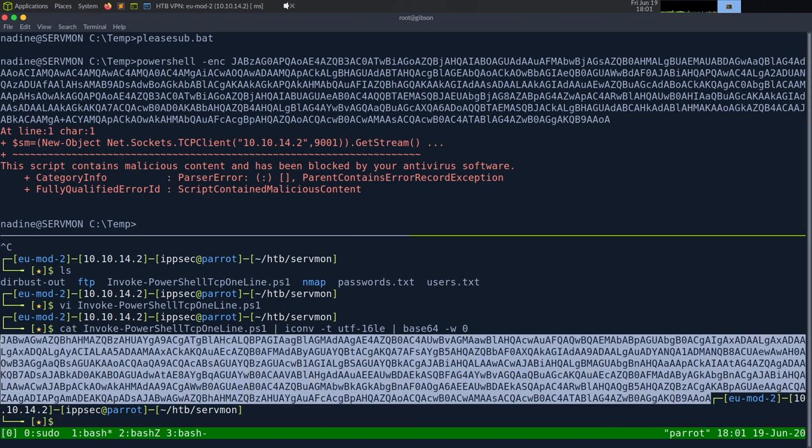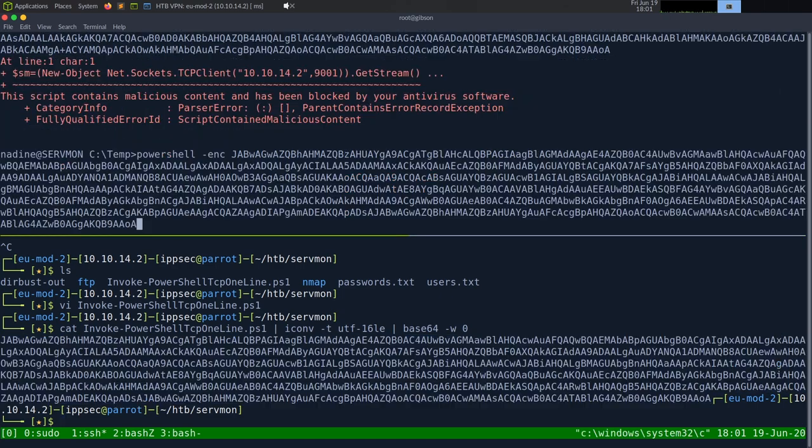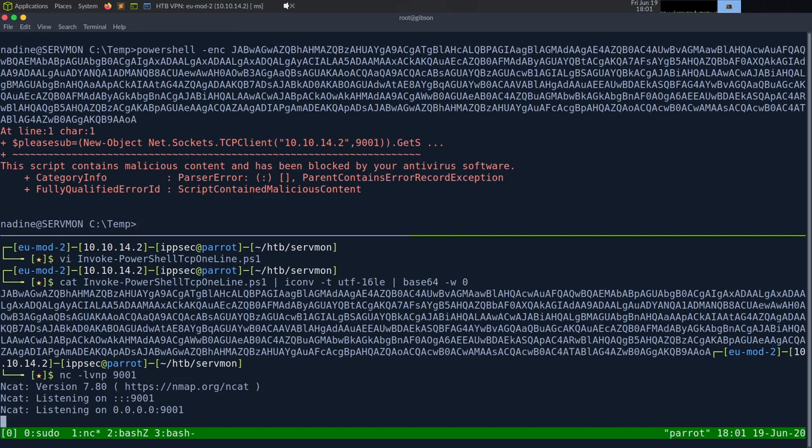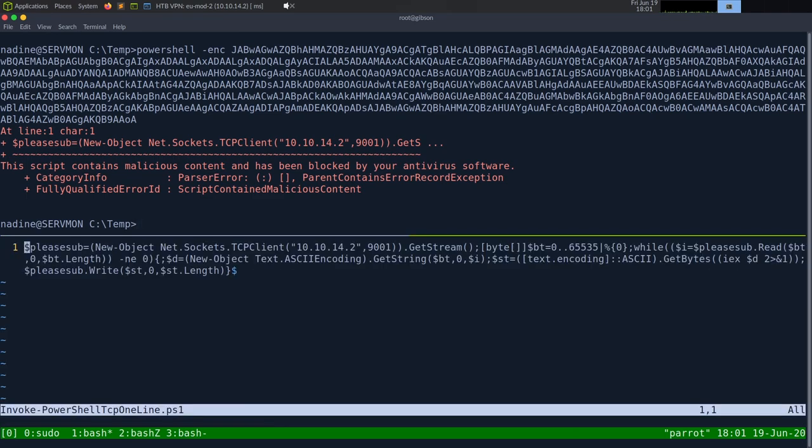So let's copy this. PowerShell -enc, paste that. Antivirus blocked it still. Okay, so it's not that line. Let's see, read /$d, then %s/$d/.